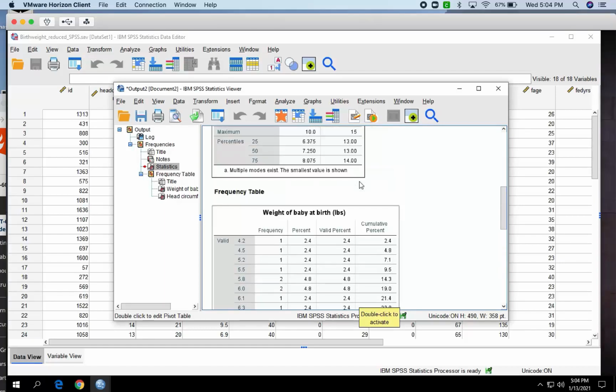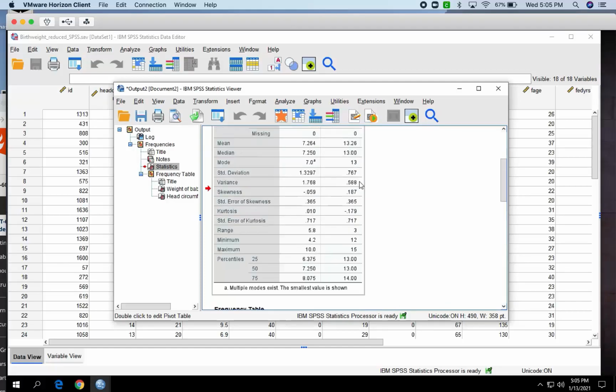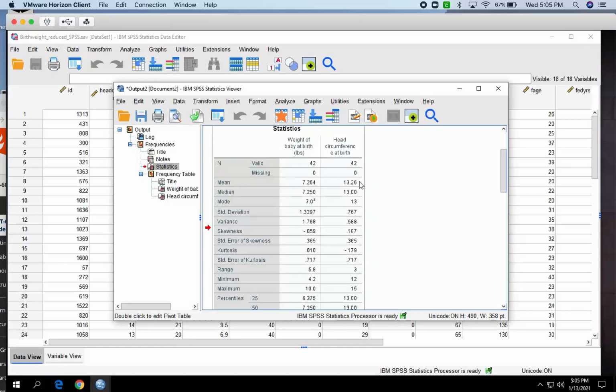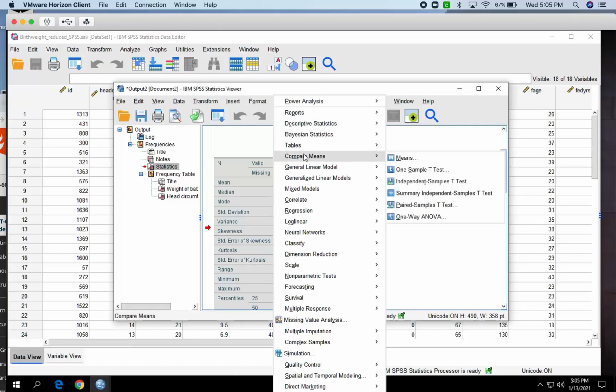So that is it for the frequency table and for our measures of center, measures of variation. So that's if you just want to look at one variable. If you want to split a variable into groups, what we're going to do is we're going to go back into Analyze. And this time we're going to go into Compare Means. And then we're going to click on Means.